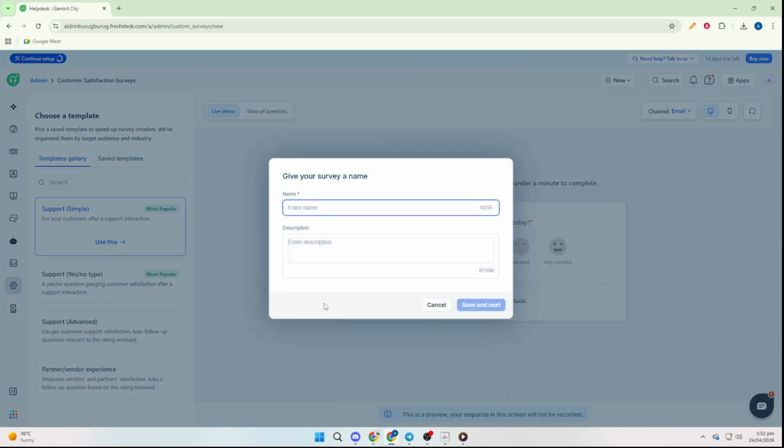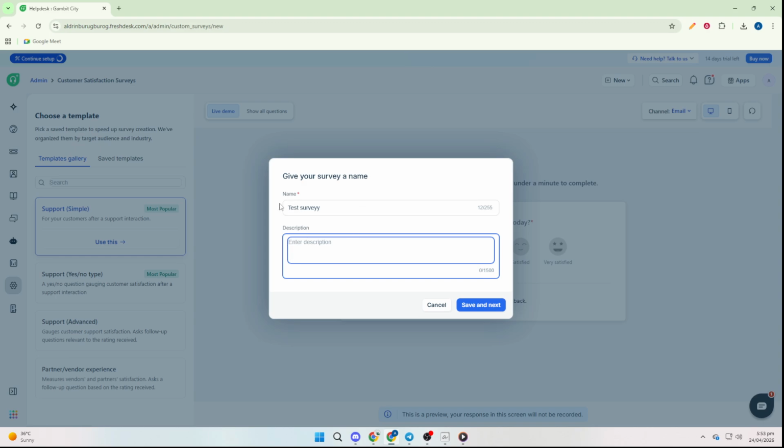Give your survey a clear, descriptive name so your team can recognize it later, and, if helpful, add a short description for context, like which team or region will use it. Then, click Save and Next to continue.